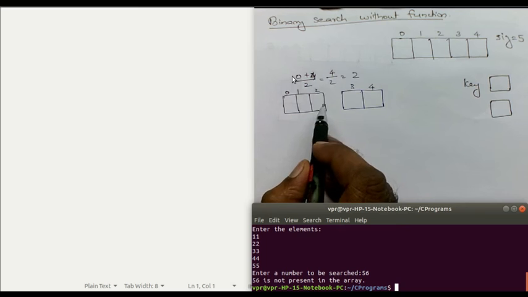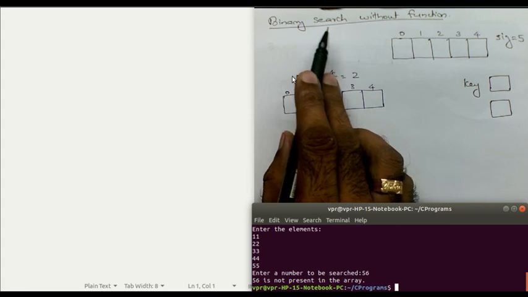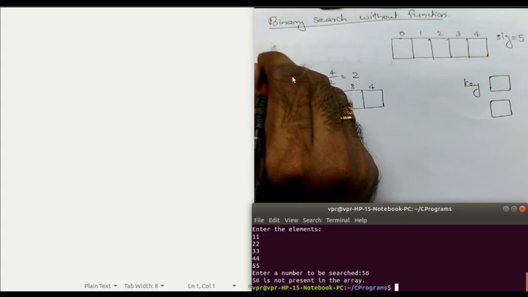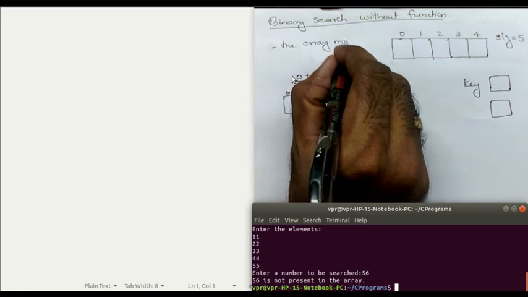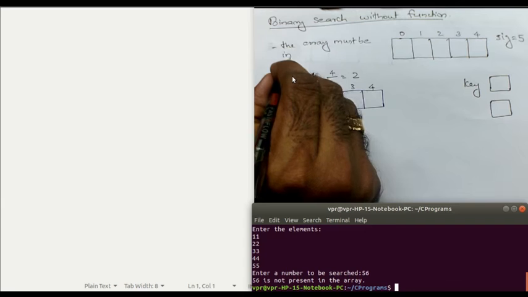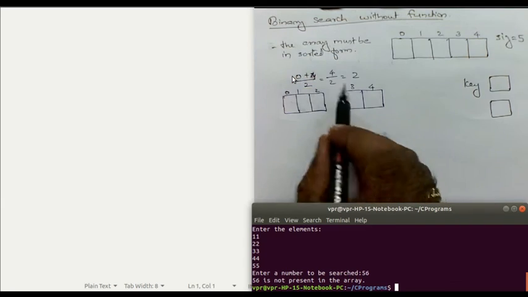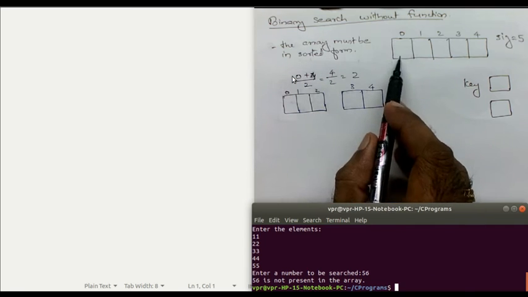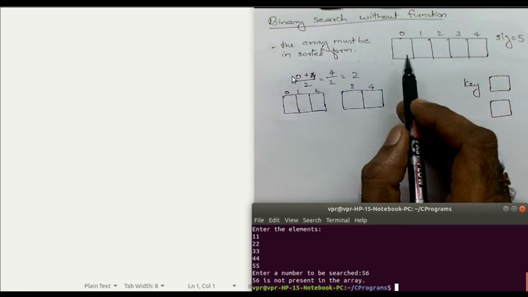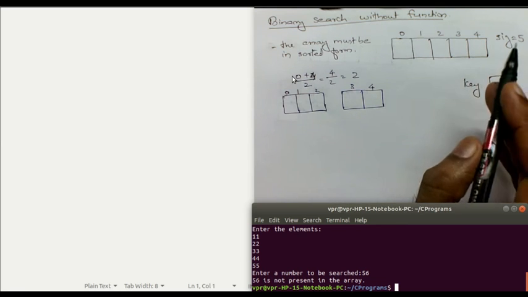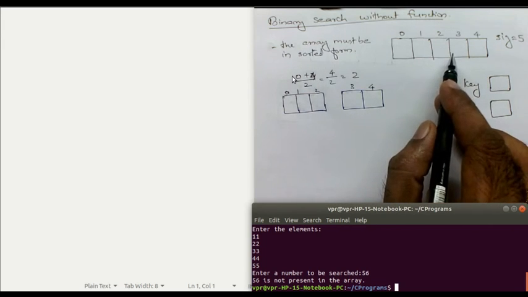Now we have an assumption. If you want to perform binary search on an array, the assumption is that the array must be in sorted form. Then only we can perform binary search. Either you can arrange the array in descending order, or you can arrange the array in ascending order. Anyway, the numbers must be in ordered, sorted form.